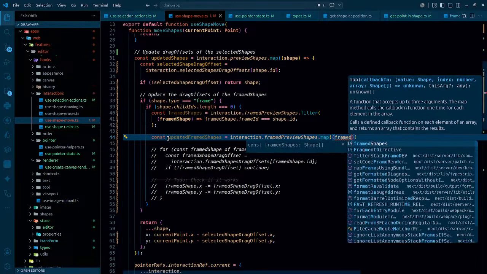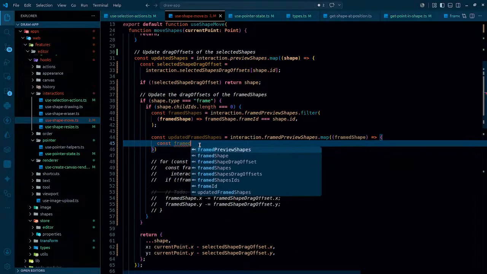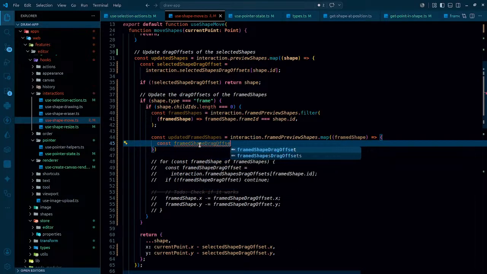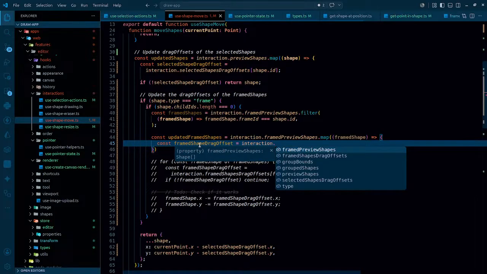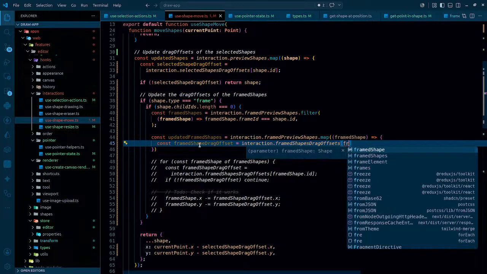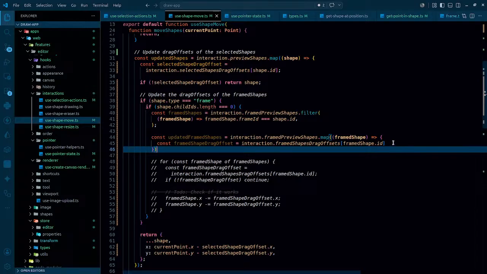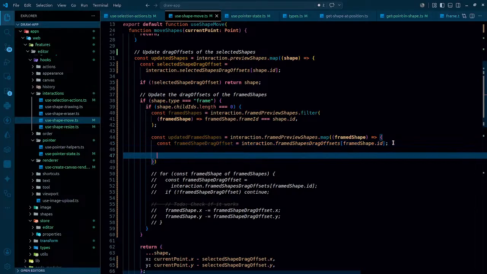So, framed shape. Here we are. Once we have this, we'll get the offset for that particular shape. So const framed shape drag offset, that's gonna be equals to interaction dot framed shapes drag offsets framed shape dot id. Once we have this, then what do we need to do?